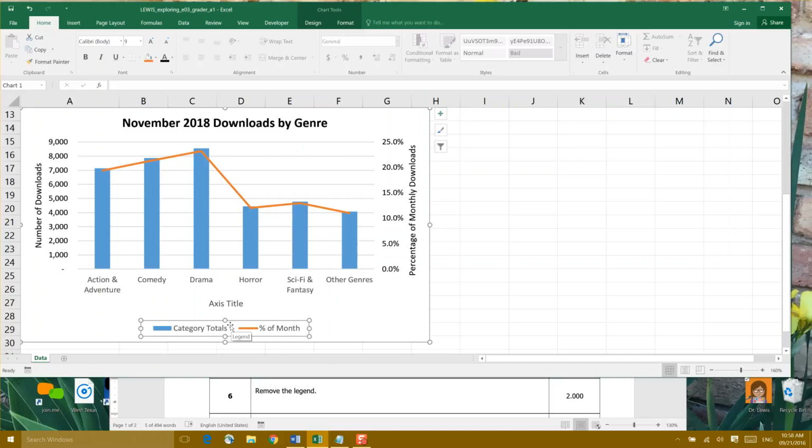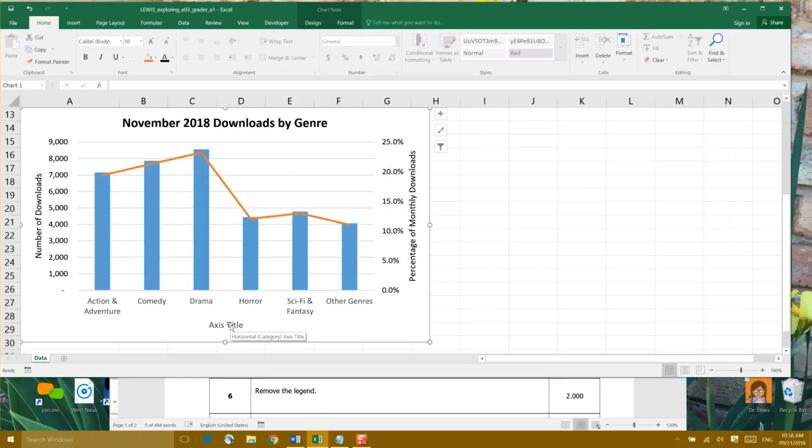I am going to click on it once, and then I'm just going to go up to my delete button up in the top right-hand corner of my keyboard, and it's gone. Step 6 is complete. Please save.